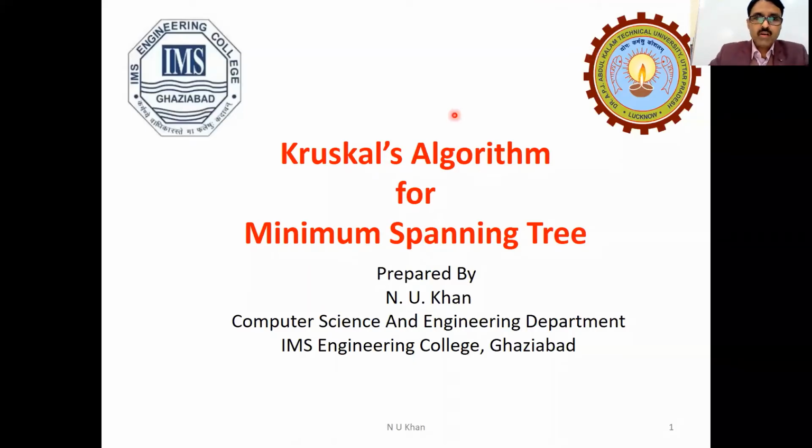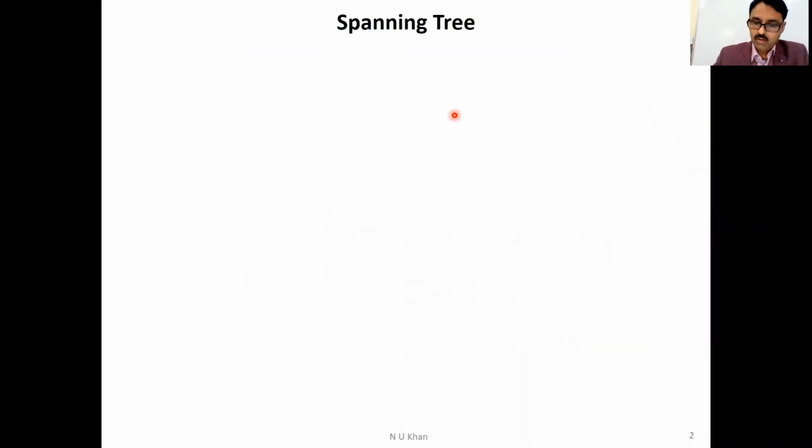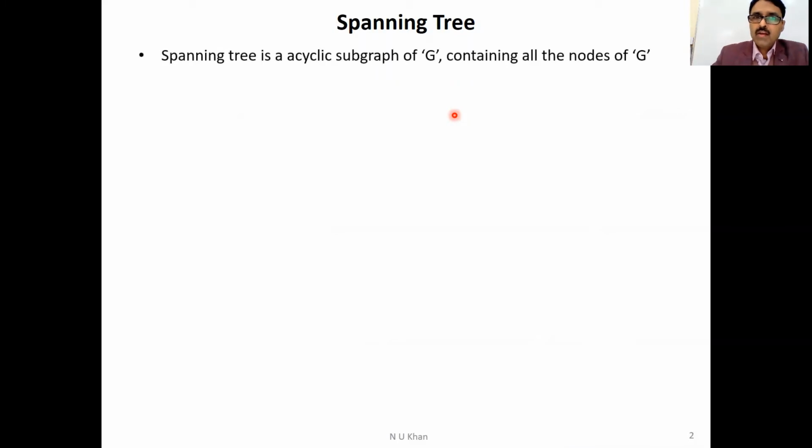Now, in this lecture, I will explain a minimum spanning tree and how we can create a minimum spanning tree with the help of Kruskal algorithm. So, a spanning tree is an acyclic subgraph which is derived from a graph G and containing all the nodes of G. It will cover all the vertices.